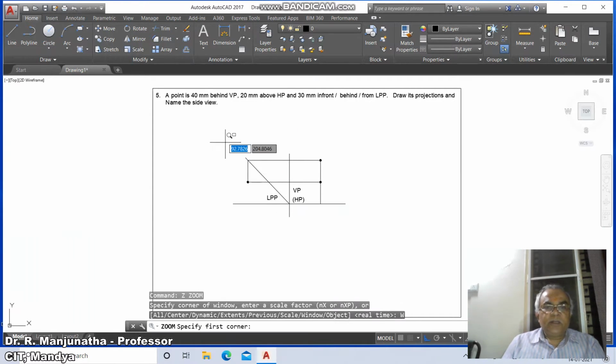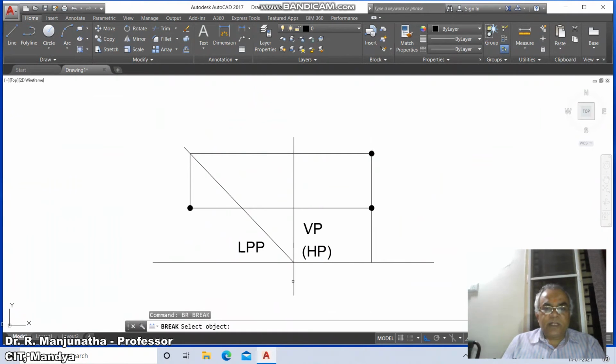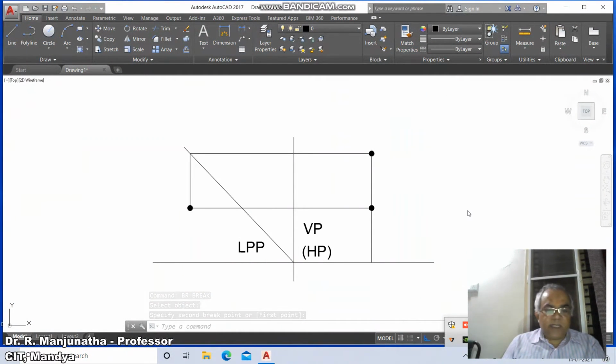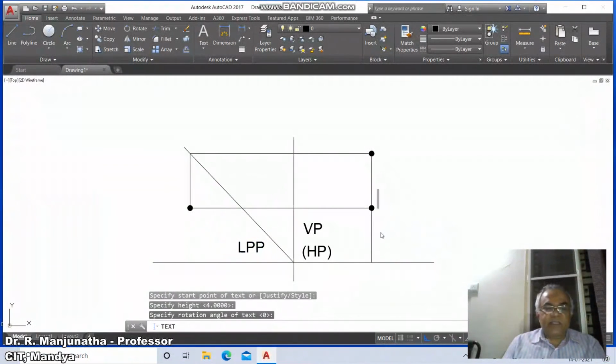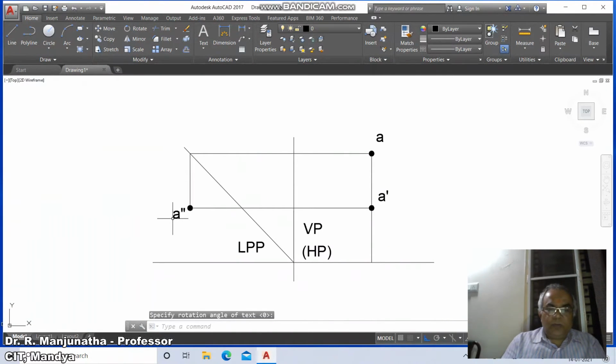So once you do that, then bring it near to the screen and then go to break, select this and break it till here. Now we have the text, put the caps lock off, and select this and mark this point as A dash and you mark this point as A and you mark this point as A double dash.